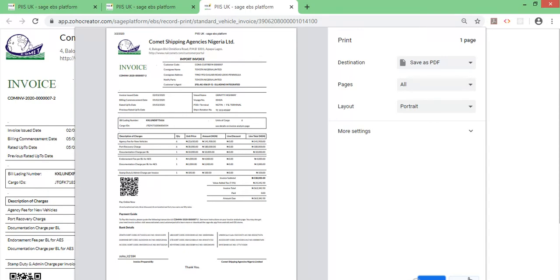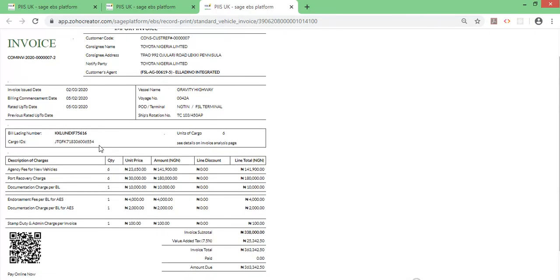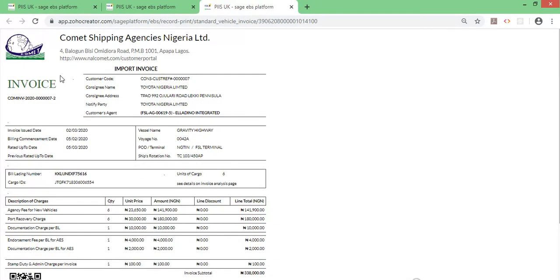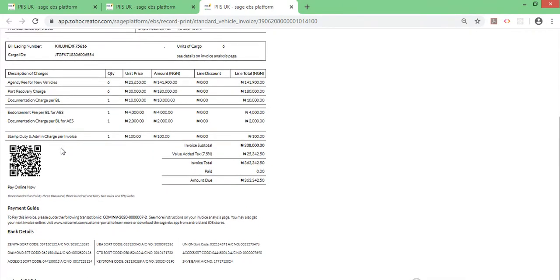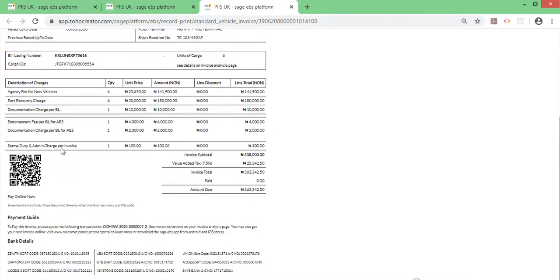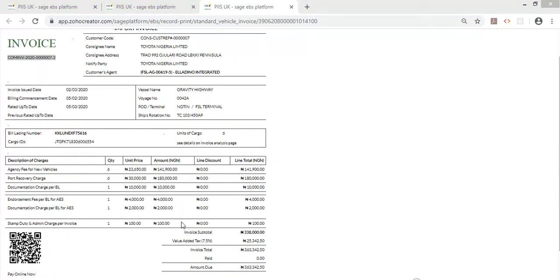From this window, you can see that the system has given you a template of the invoice. You can see the common logo, you can see all the import invoice, and you see the invoice number, which is this particular one. So from this, the user or the agent can proceed, or go for payment of his or her own.